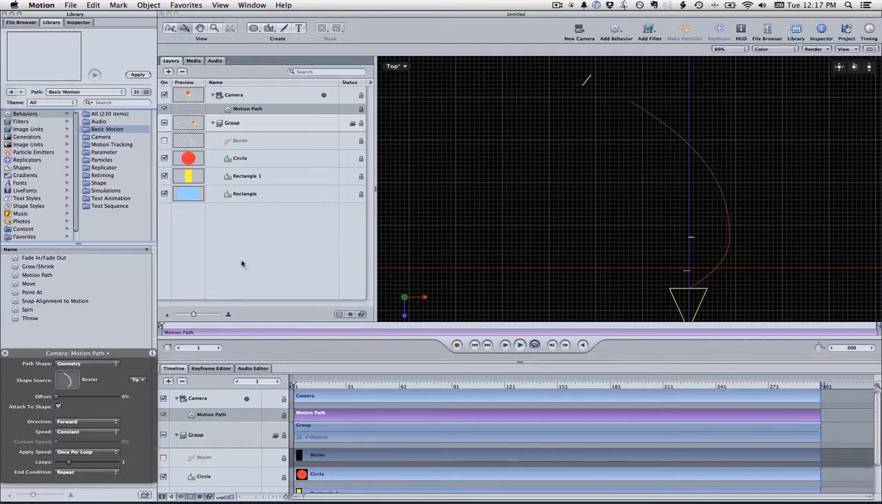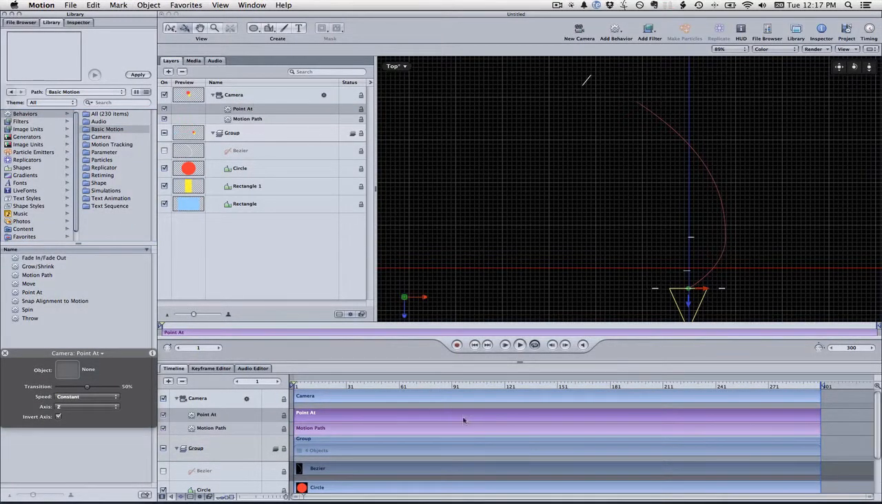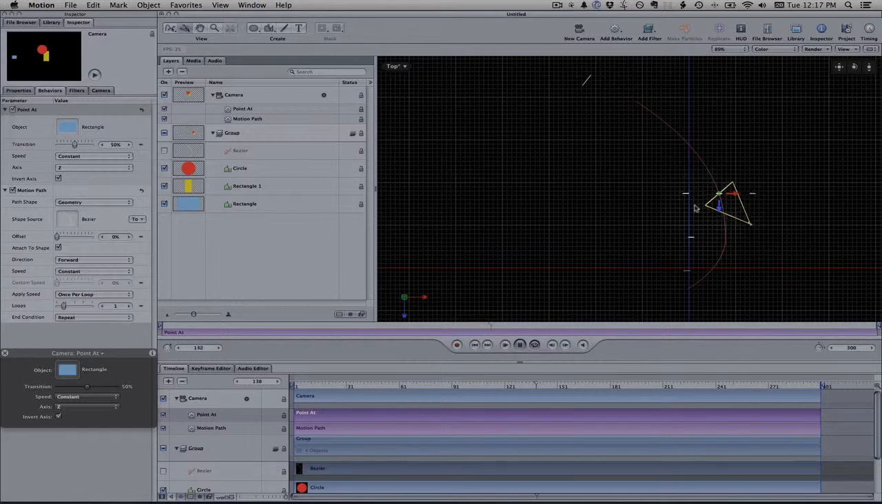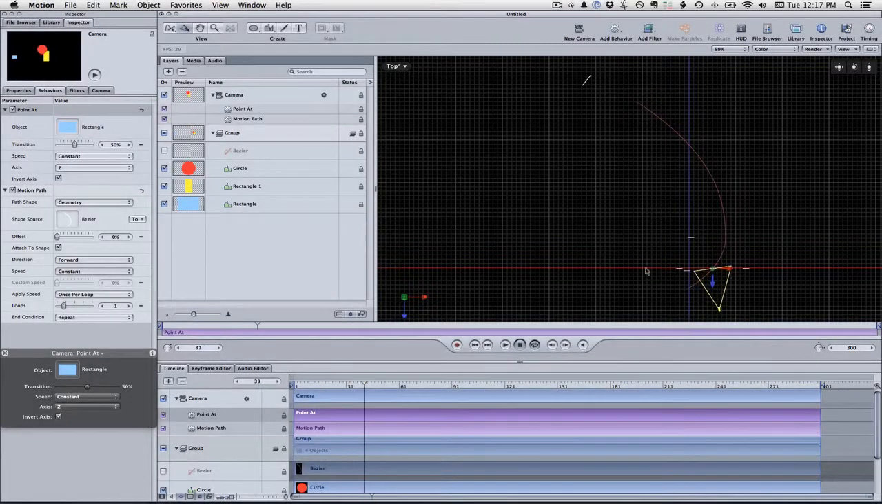We can control that with another behavior, and that is point at. So I'm going to drag this on the camera. We'll look at our inspector again. Here's our familiar well, and I'm going to select rectangle, drop that in there. Now when I play this, it should change the focus. Notice it's aiming the camera now at the rectangle. All right, let's see how that looks through our active camera.